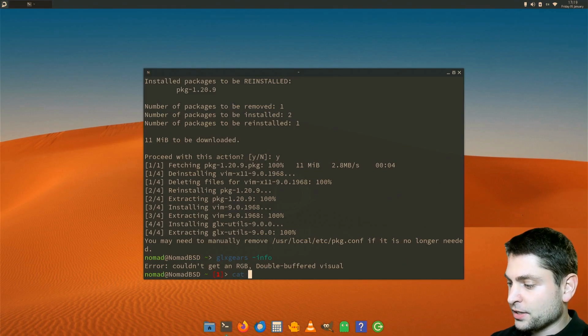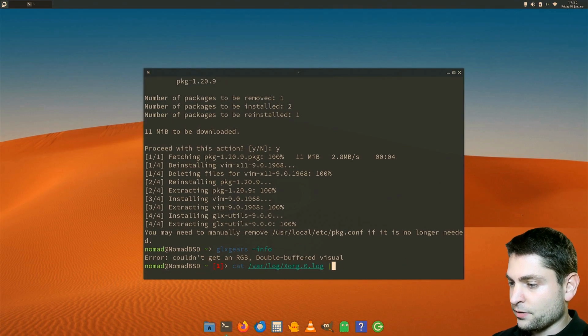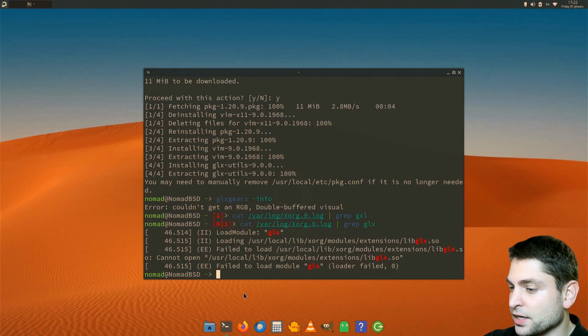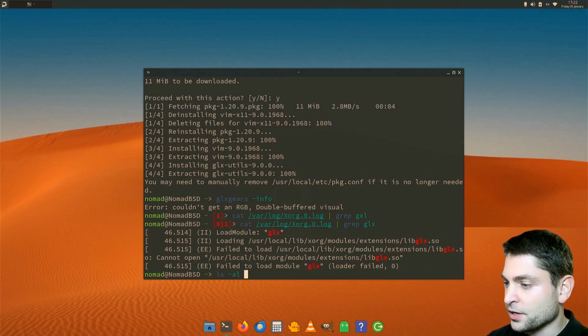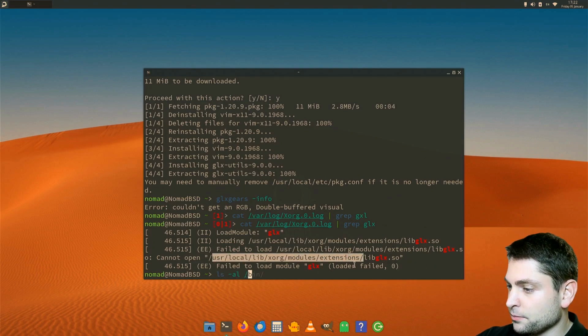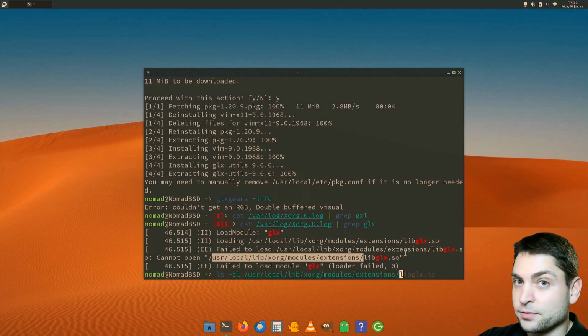Now let's check the Xorg log. And I will search for glx. And now here you can see an error: failed to load module glx, cannot open libglx.so file. So let's see if this file is there. I will copy that, middle mouse button click, and it will copy it. And now let's see what's inside.